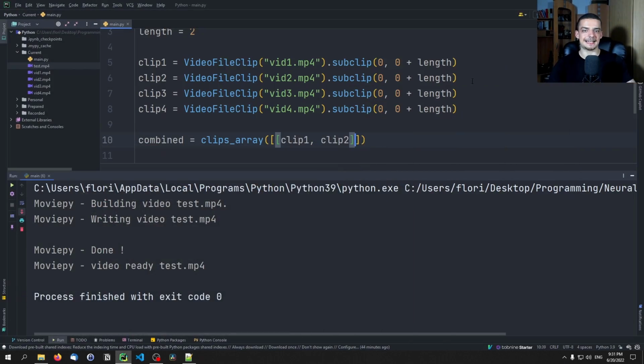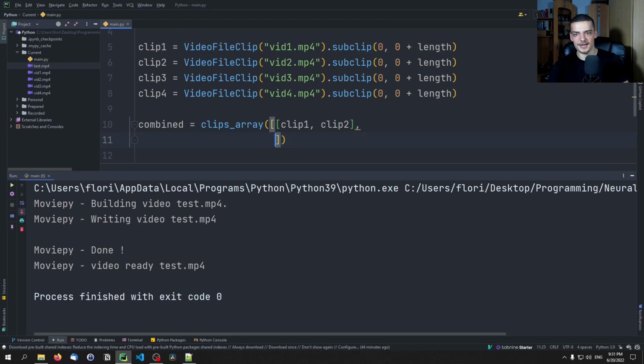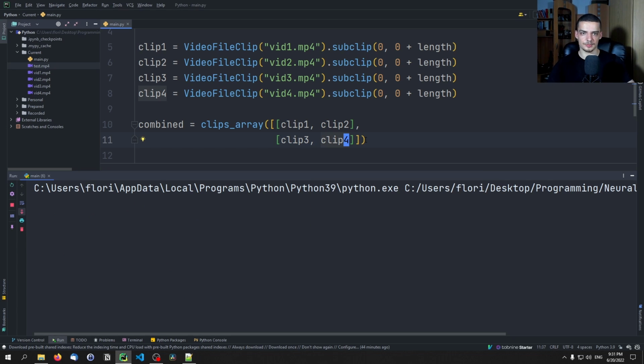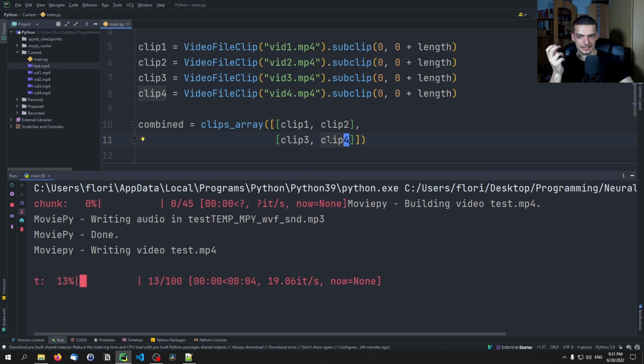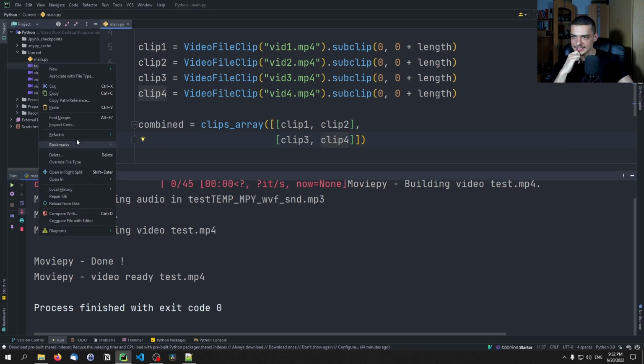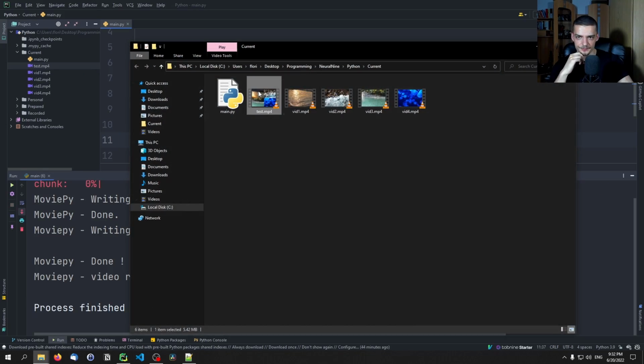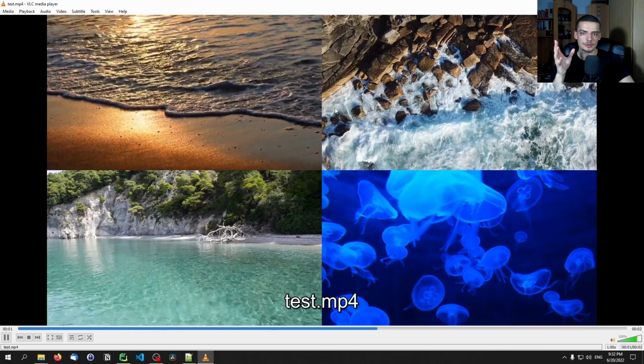And the cool thing is that in order to create a grid-like structure, all I need to do is provide the respective multi-dimensional list structure here. So I can say, for example, clip 3 and clip 4. And then I can run this again. This will take a little bit more time because now we have four clips being combined. But since it's 2 seconds, it's still quite fast. So I can then right click again, open in Explorer, and now I have four videos at the same time.